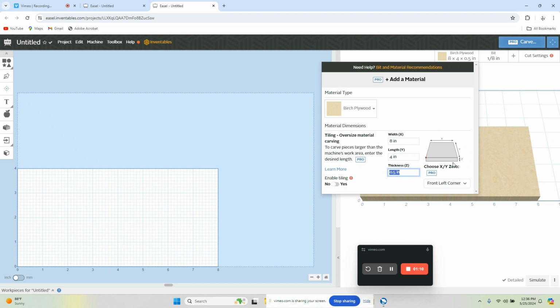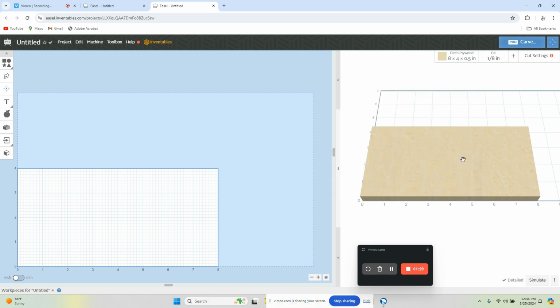border. Now, normally I recommend zeroing from top center, but I found with Easel, either I just don't understand it, or it doesn't import the way that I want. So to begin with, we're going to have our zero at the front left corner. Okay, so we have our stock set up here, and we have our job preview over here.